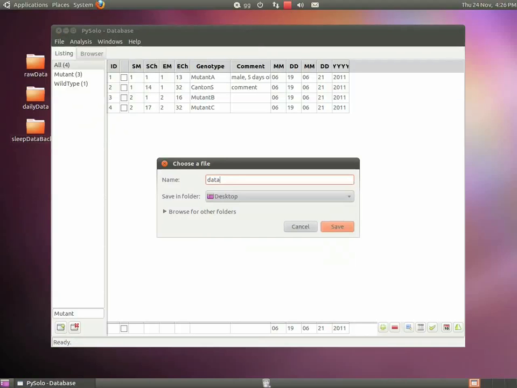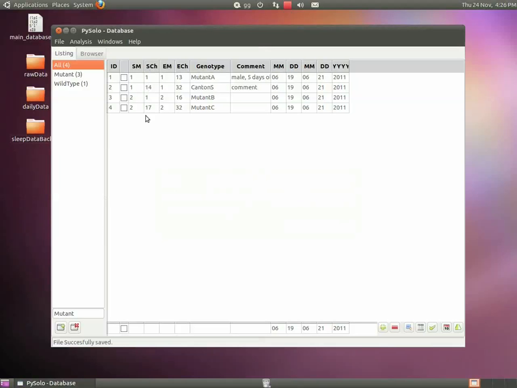When I'm ready, I save the file. In this case, I save it on the desktop, so this is going to be my main database. So now I'm ready to collect the data and start the analysis. To do this, I select all the rows which I intend to collect data for, in this case all four of them.